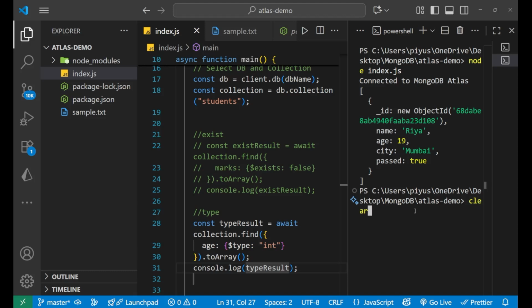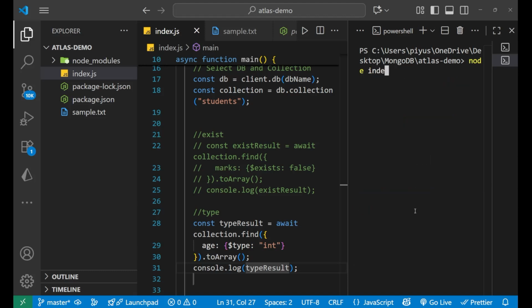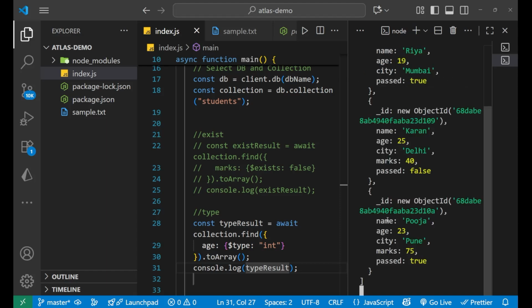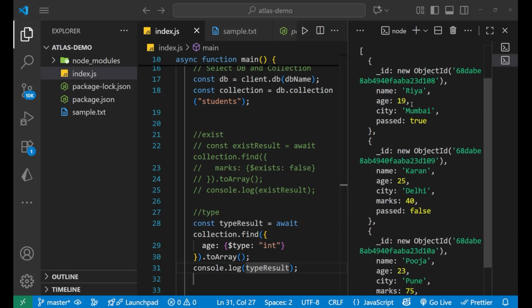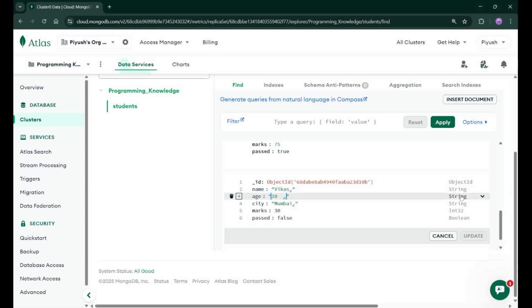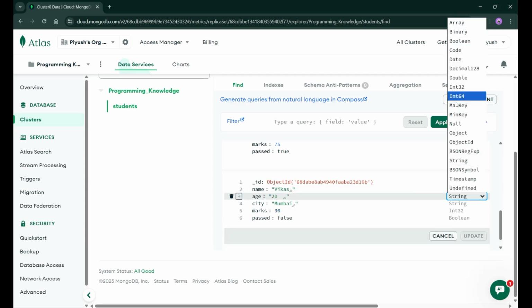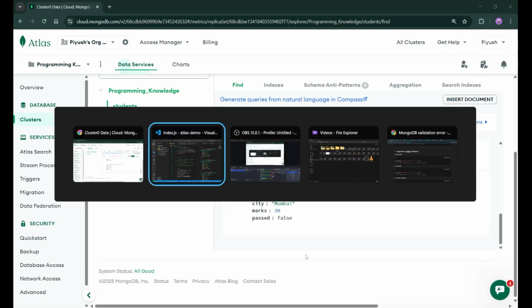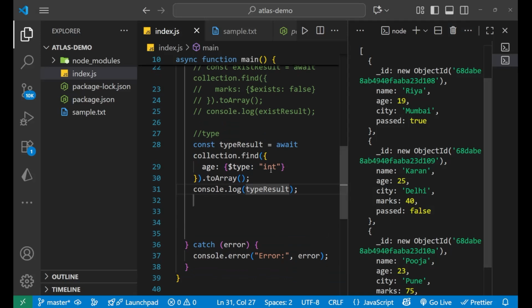Let's clean it. Write node index.js. Press enter, and you can see I got Pooja, I got Karan, I got Ria, but I didn't get Vikas. Still Vikas is having the age field, but we have not got Vikas as a result. Why? Because the age is not integer here. The age is basically a string. You can check a string. There are a lot of data types which are here, right? You can explore it like this also. Got it? So I hope you understood the concept of type also.